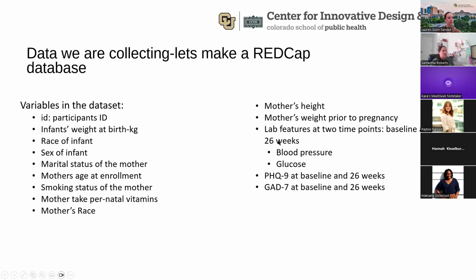And then we can see here we're going to be collecting some lab information, and we want it at 2 time points. We want baseline and 26 weeks. We want blood pressure and glucose. And then we want these 2 standardized quality of life questionnaires that get asked a lot. So there's the PHQ-9 and then the GAD-7. So I think this is physical health. This is a quality of life, and this is the generalized anxiety scale. I forget what D stands for.